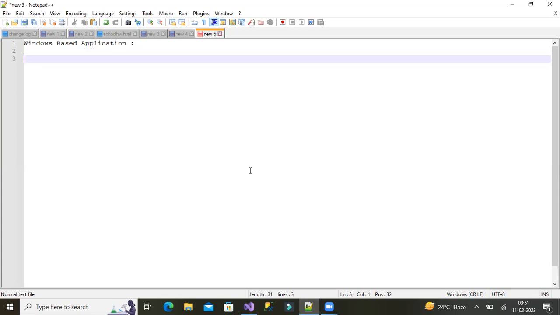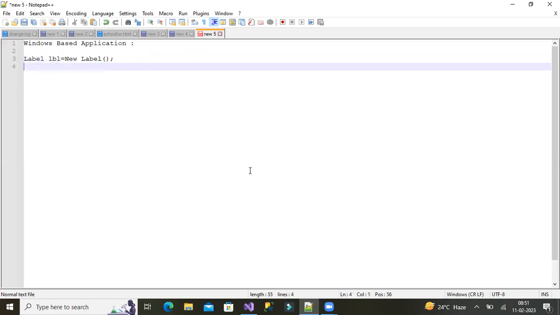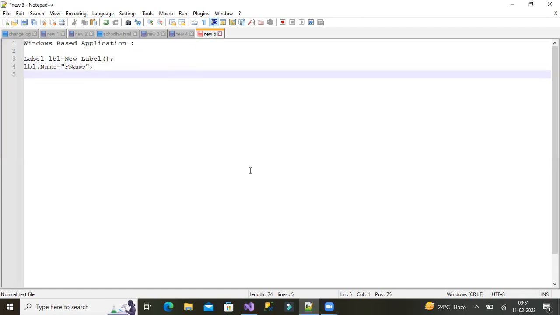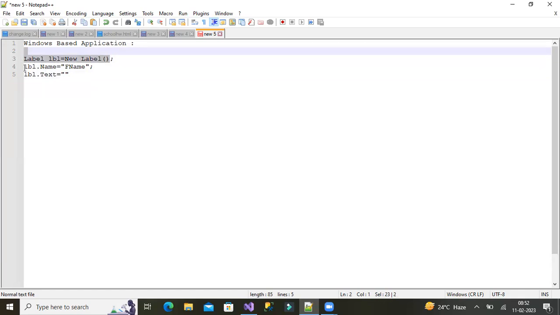For example, if I want to create a label, I have to write the code manually, something like this. As I said, label is a class. If I want to access any property of a label, an object of this class has to be created, right? Something like this: label, some LBL, object name is equal to new label. Now, using this object, I can access all properties. Something like LBL dot name is equal to F name, LBL dot text is equal to. Are you getting me? Like this, you need to write thousands of instructions or code in order to create a single label. You have to spend a lot of time.